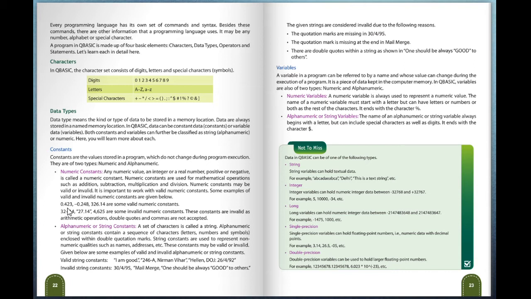Alphanumeric or string constant: a set of characters is called a string. An alphanumeric or string constant contains a sequence of characters, letters, numbers or symbols enclosed within double quotation marks. String constants are used to represent non-numeric quantities such as a name, address, etc. Sometimes some values are fixed during the program, so we can also make an alphanumeric value a constant value.